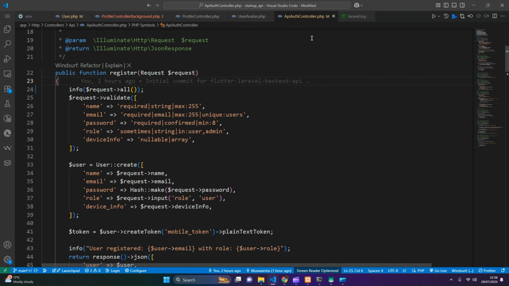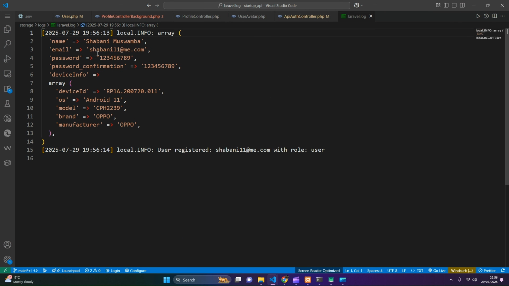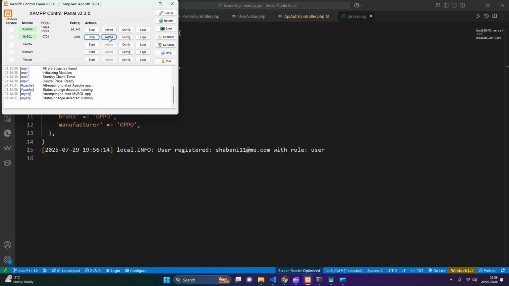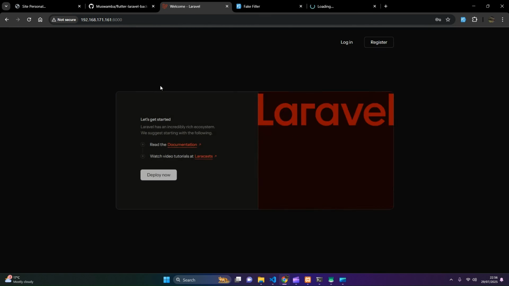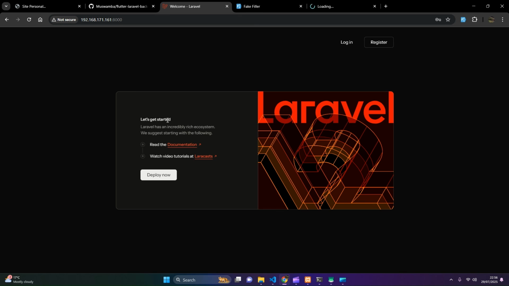So let's go to the backend to see the logs. Okay, so these are the logs. Shabani Muswamba, and you can also see the device info. The device info is here. So if you go to our database, I want to show you that the current user was created. Just give it a second. You can even log in with the same user from here as we are waiting for the database to load. So let's try to log in.